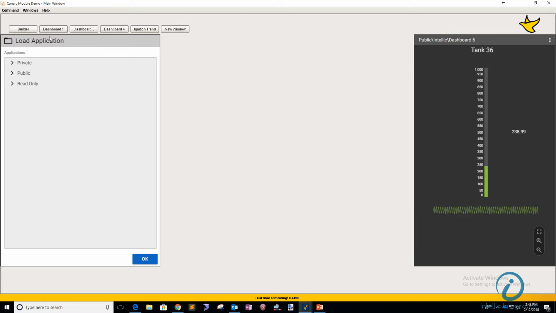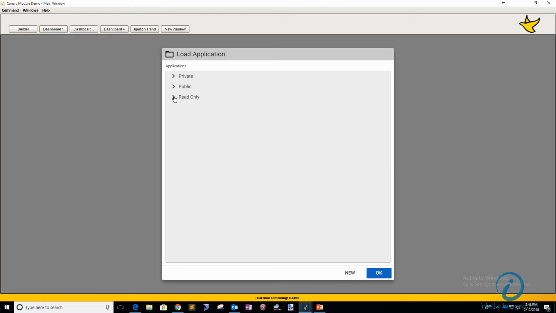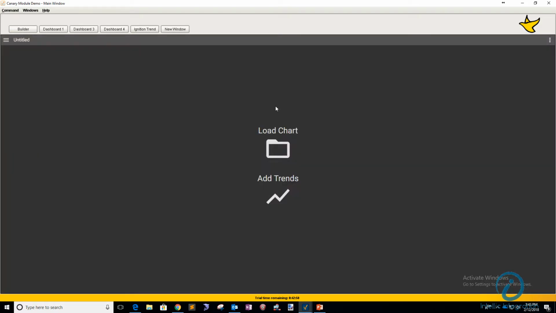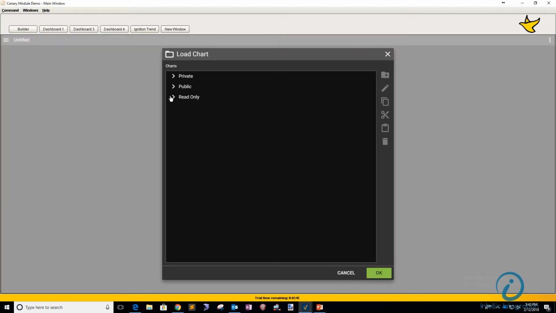There's one other thing I want to show, and that is I'm going to launch a trend, and I want to show how quickly our data shows up in the historian and how that works. So I'm going to load my Intellic chart. We're going to load this chart here back up.